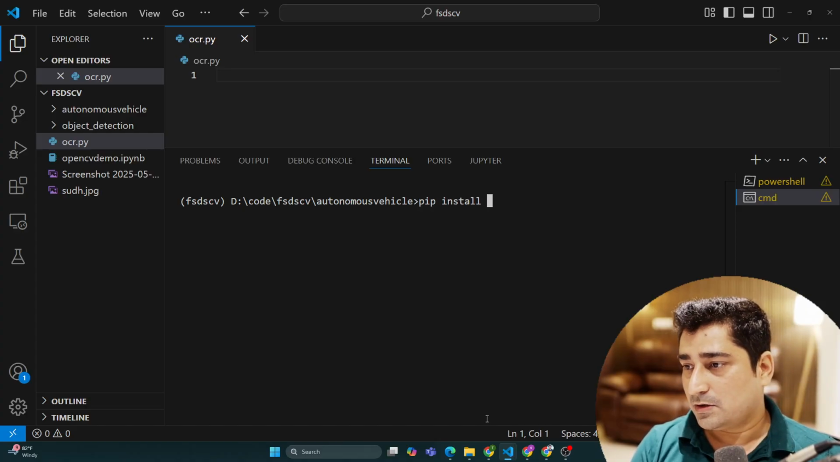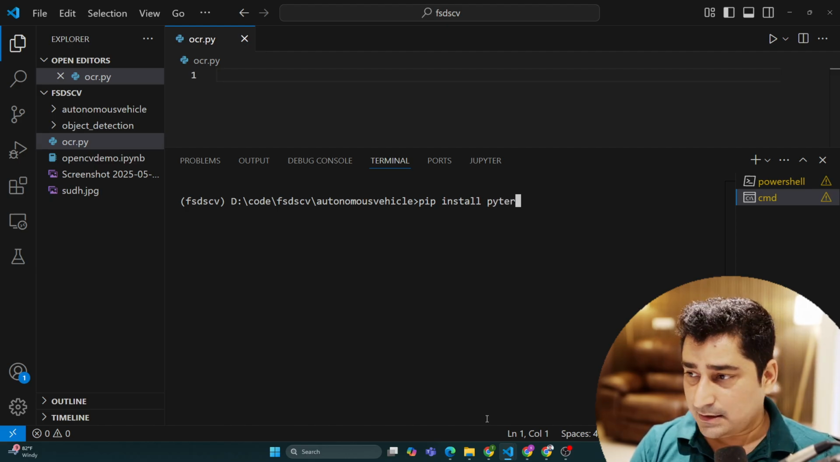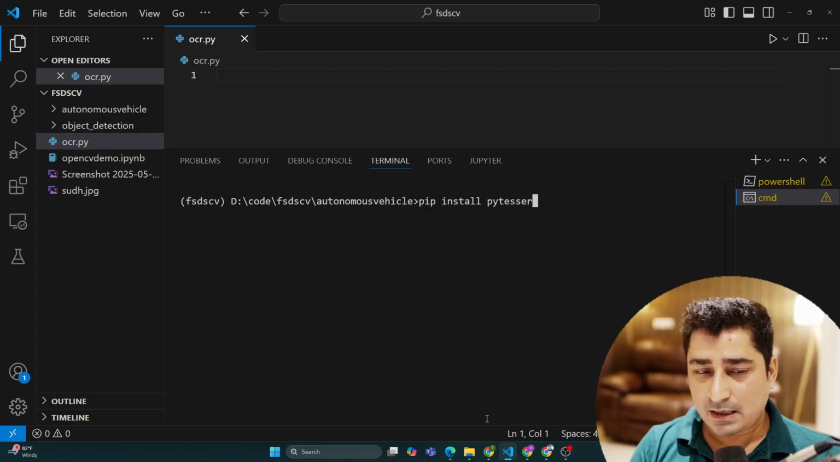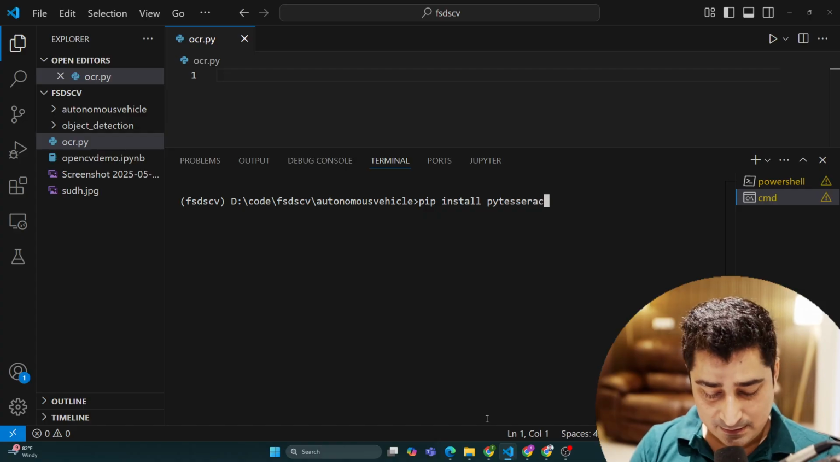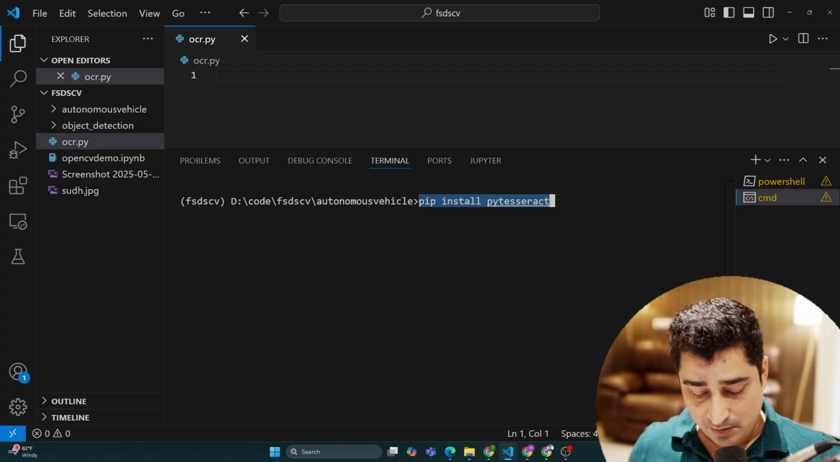So pip install. This is the offline library which I am going to use. Pytesseract, P-Y-T-E-S-S-E-R-A-C-T. Pytesseract. So this you can download in your local.